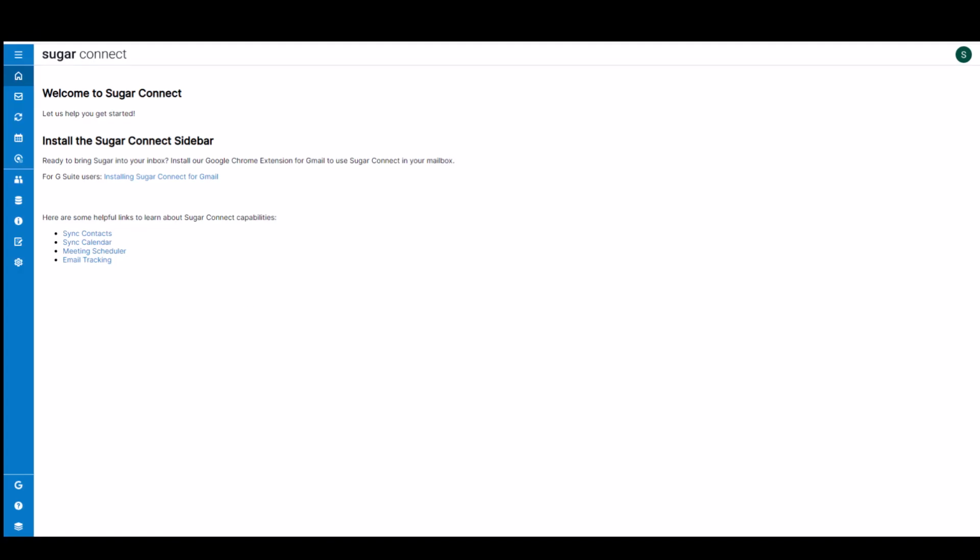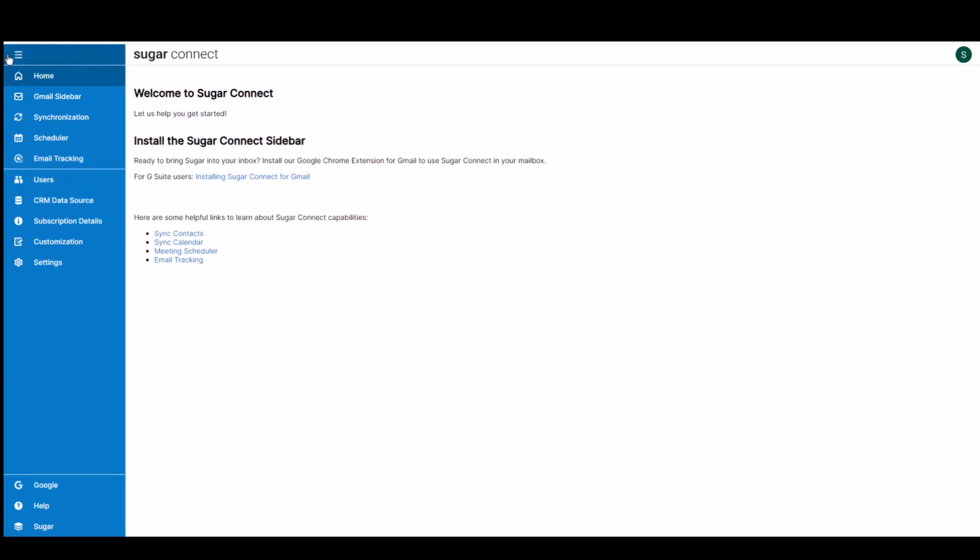Now that we've opened the portal, let's talk about what syncing your calendar with SugarConnect means. SugarConnect is going to sync meetings between Sugar and your Google Calendar. After the initial sync, events that are assigned to you in Sugar will be synced automatically. The sync interval between Google Calendar and Sugar occurs once every 15 to 30 minutes.